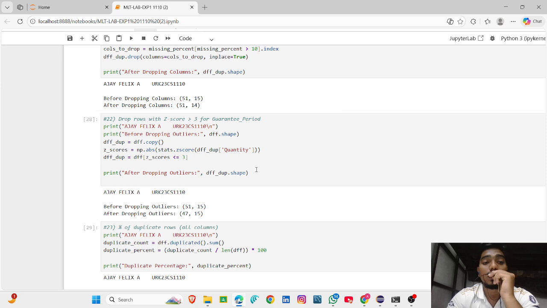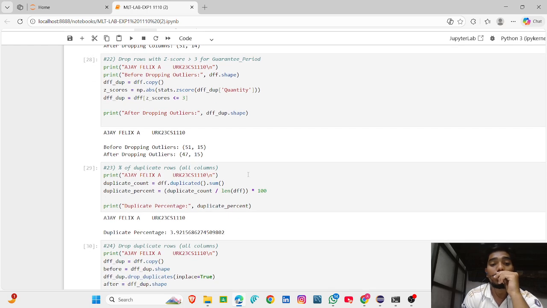Here it says drop rows with z-scores less than 3 for the guarantee period. Here is dropping outliers, which I mentioned, and you have the duplicate function in the z-score section. Before dropping the outliers the shape is 51, 15. After dropping the outliers it is 47, 15.